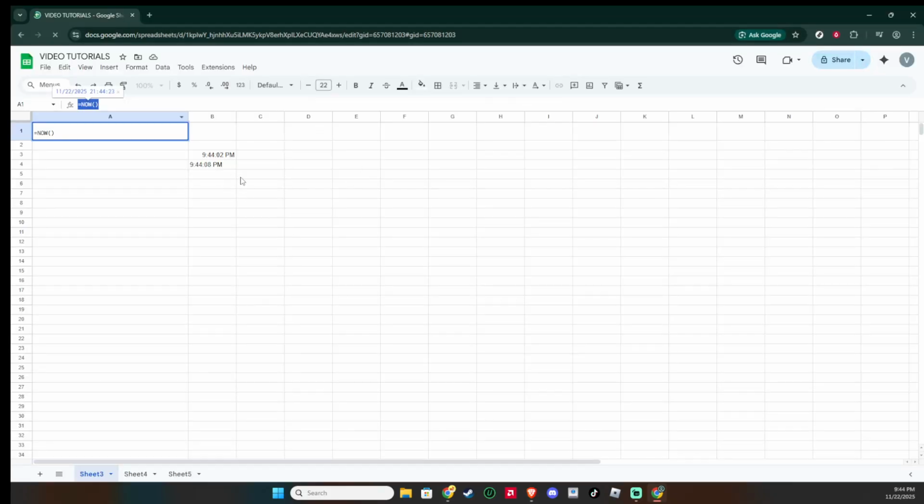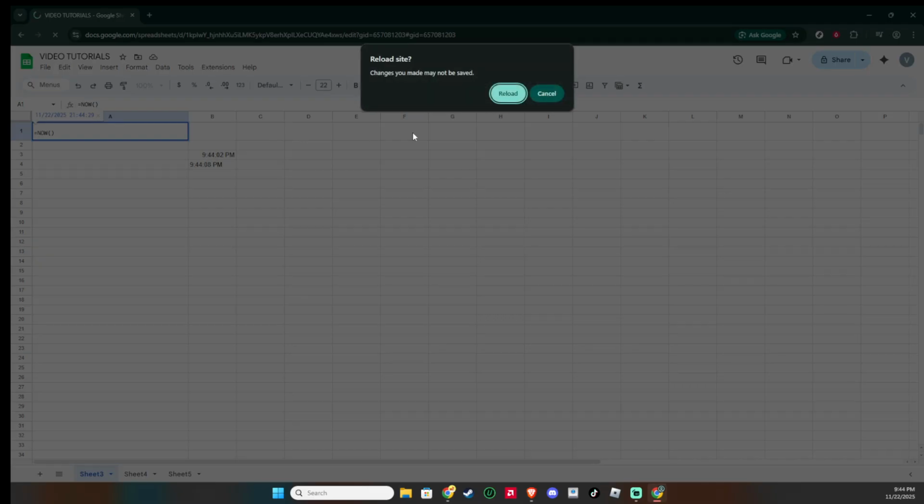If you try the shortcut and nothing appears, quickly check that you're not in the middle of editing a different cell and that no browser extension is intercepting the keystroke. Tapping ESC once and then trying the shortcut again often does the trick.